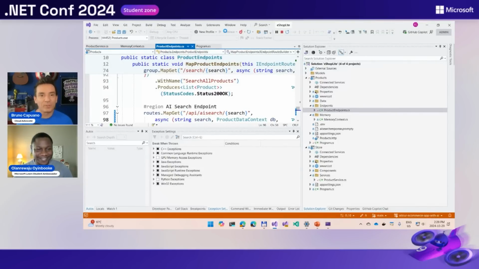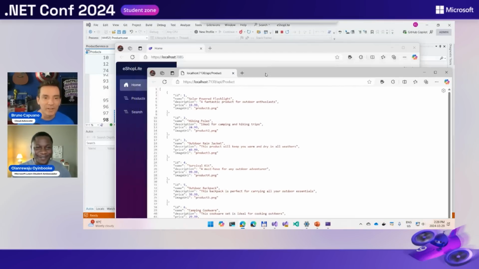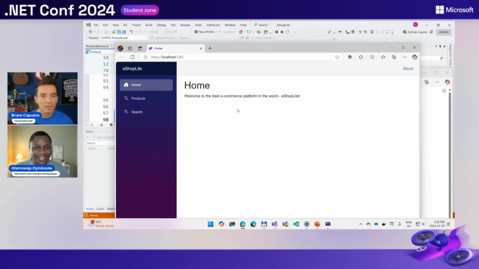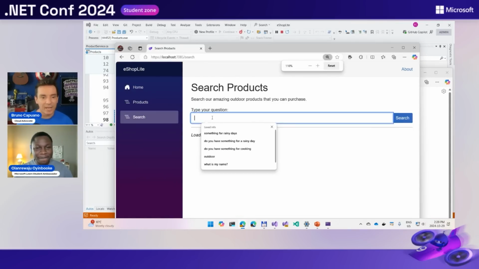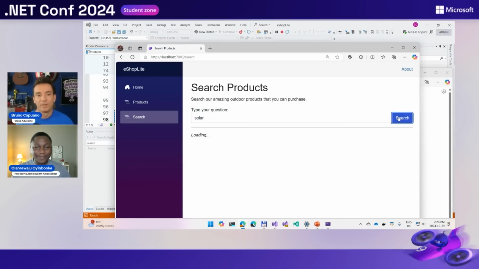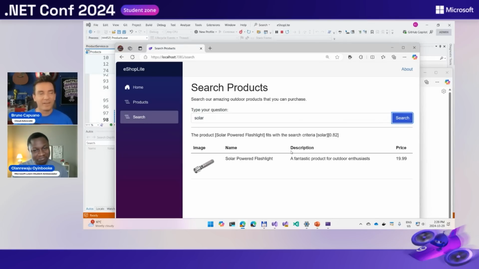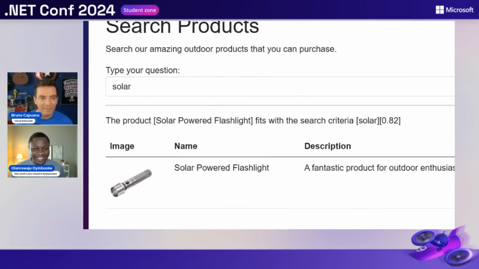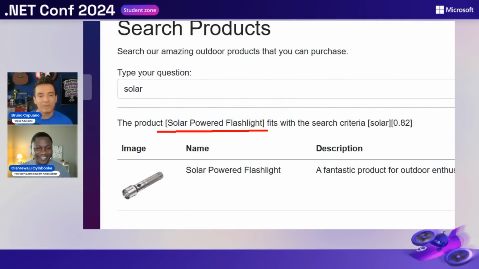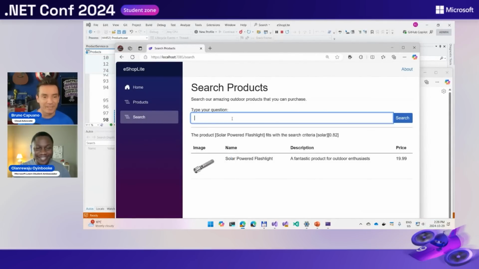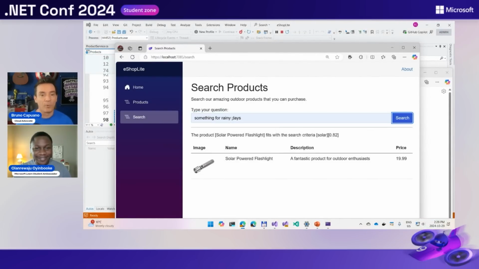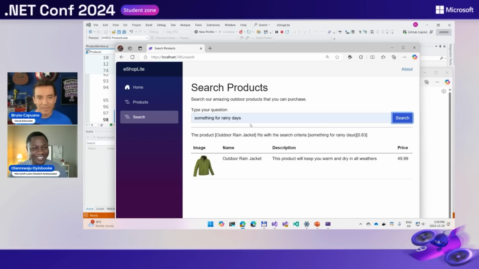Perfect. So run the project again. We still have the products here. Let's go to search and let's search for solar like before. And when we run this, the response is different. Right now, we have this text saying the product solar power flashlight fits the search criteria with an 82% relevance. And we have the product. But the important part is if we search for something for rainy days, and we do the search, we are going to have an outdoor rain jacket here. And literally, we have rain.